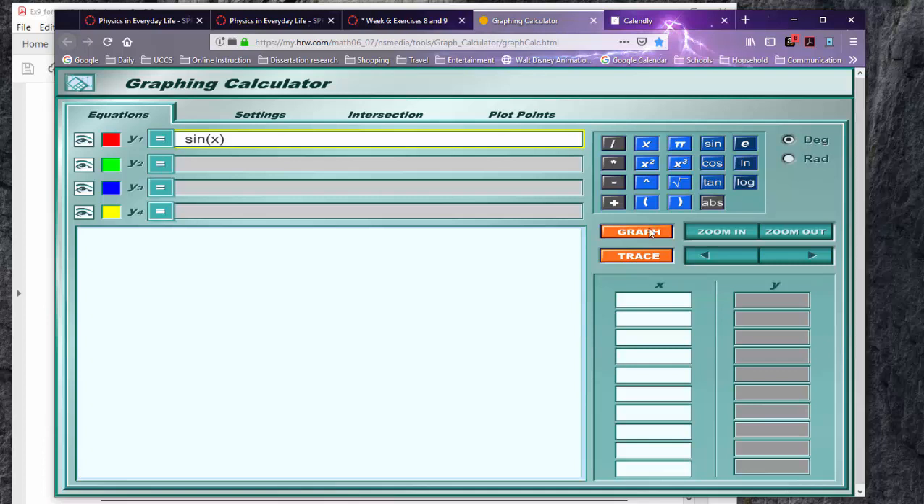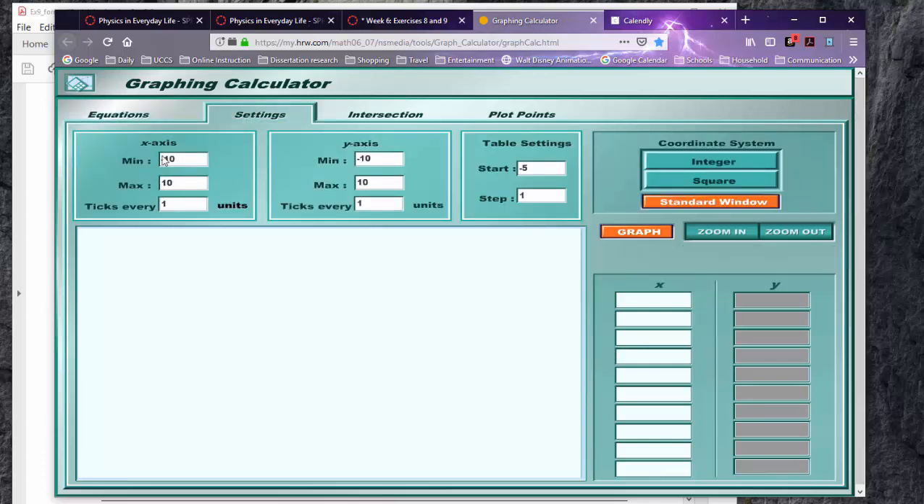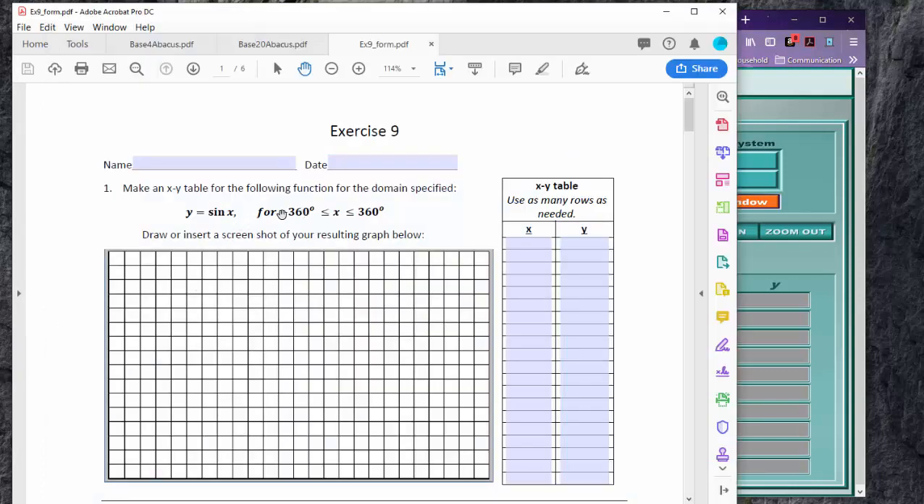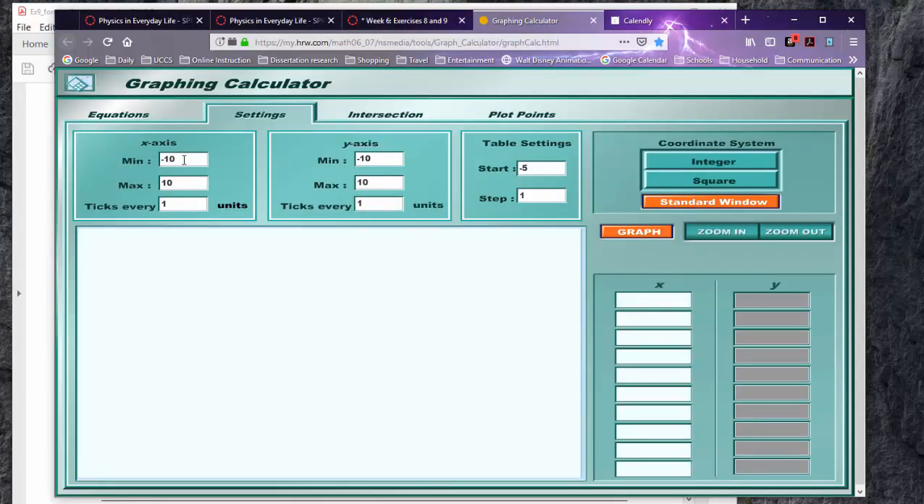mode. So that's set. I also need to set up the domain that's being assigned to me. So the domain is between -360 and +360. So I can do that. I will just put in -360 here, and +360 here. And you can put in a step size. The computer will pick something reasonable. I think in class we suggested 45 degree units.